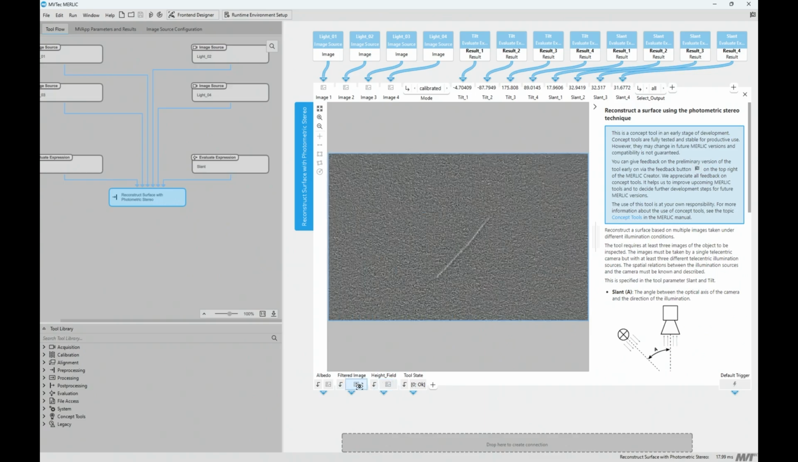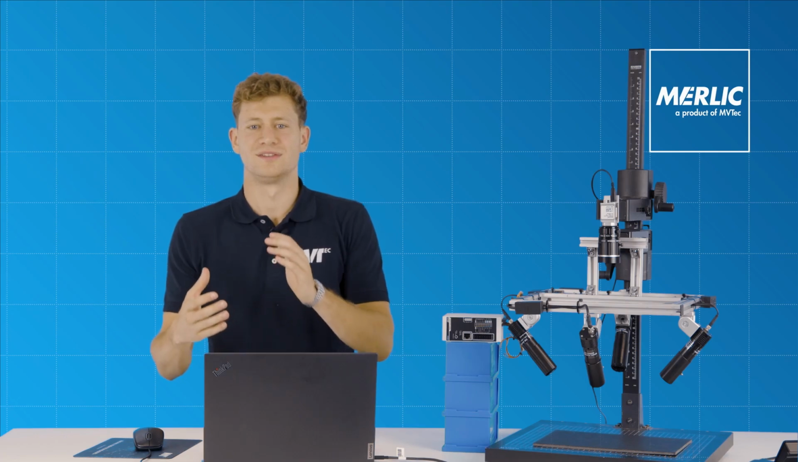As you can see, the scratch is clearly visible in the output images. You can now use these images for further image processing steps. That's it! The new feature Photometric Stereo in MERLIC. And remember, this is a concept tool.